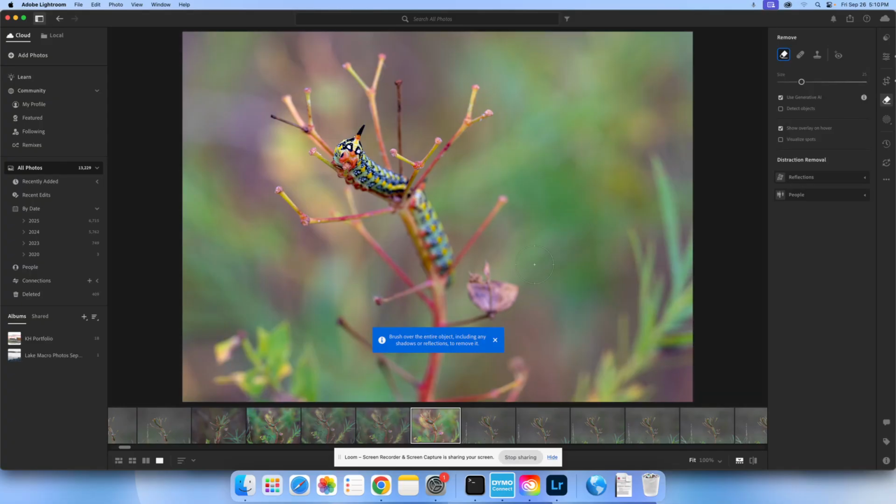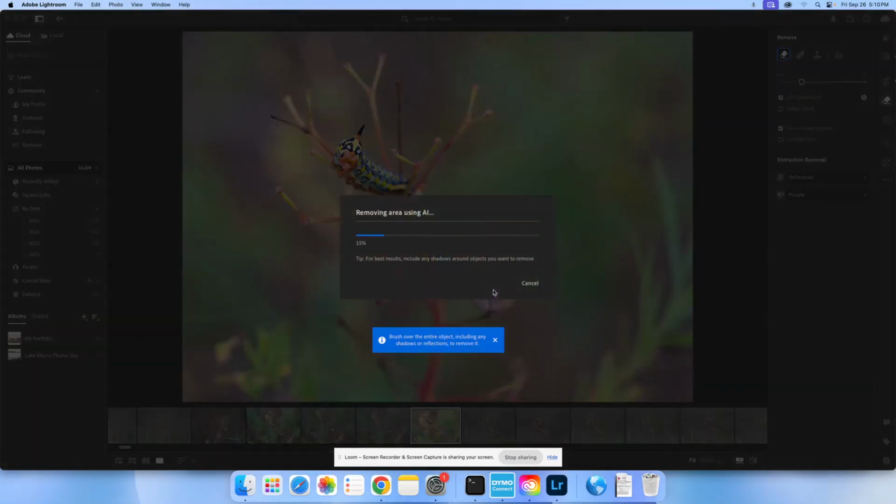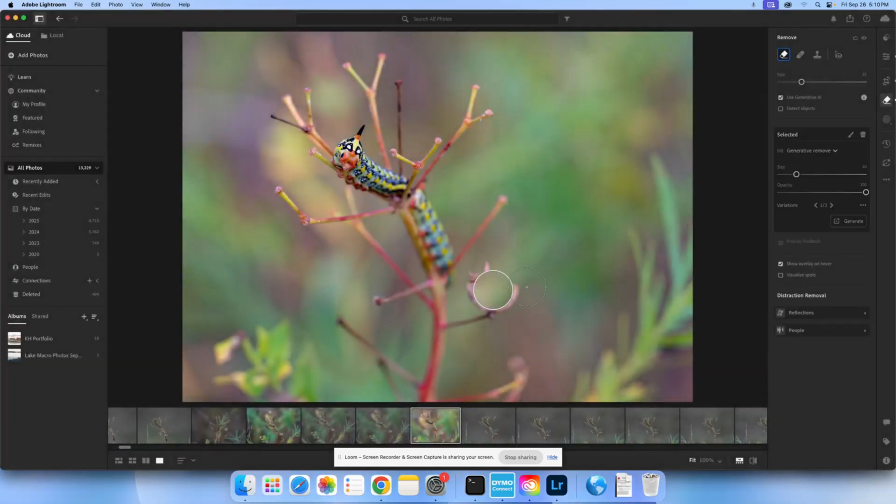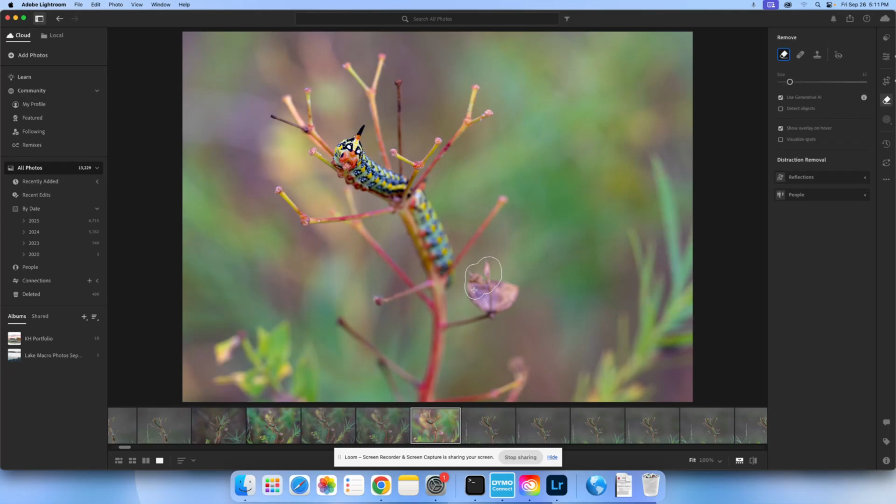So it says brush over the entire object, including any shadows or reflections, to remove it. So maybe like here, oh, I wanted to just make that go away. That didn't work out very well, did it? I'm going to reduce the size of my brush just a little bit. That's what I wanted to do. So I am decreasing the size of the brush by pressing the left bracket key.